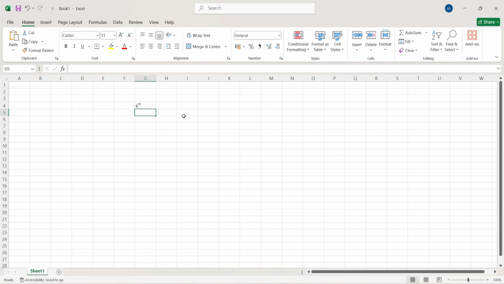After checking the box, don't forget to click OK to apply the change. This action will close the dialog box and take you back to your spreadsheet, where you'll see the "th" now neatly formatted as a superscript. And there you have it. You've successfully formatted an ordinal number in Excel.